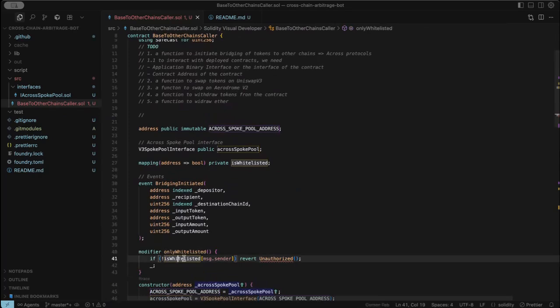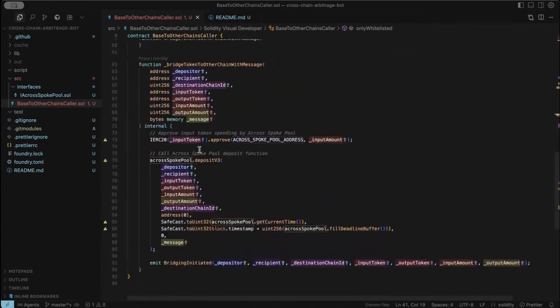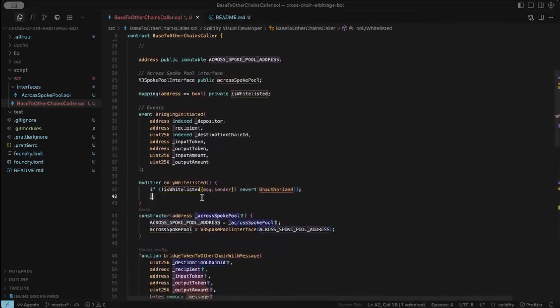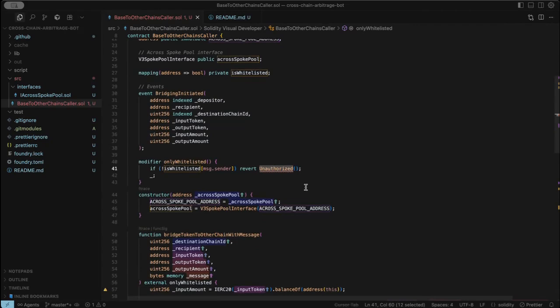Is it true that this person is allowed to call this function? If it is true, the person will be allowed to call this function. That's why you have this underscore. It will run the code. Now, if it is false, it will revert with this error, unauthorized error. So the person is denied from calling this function.